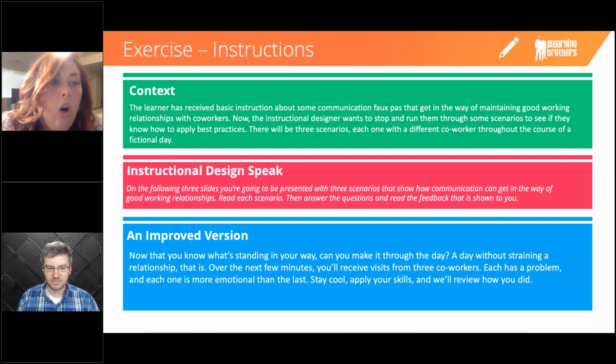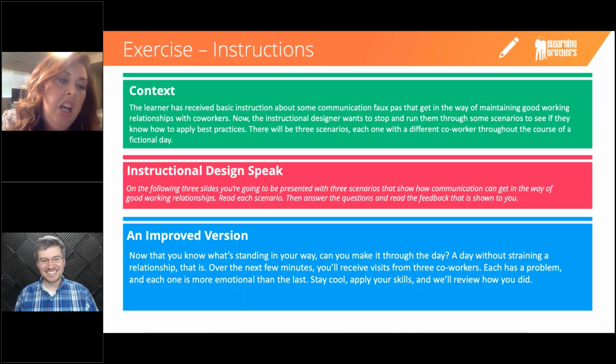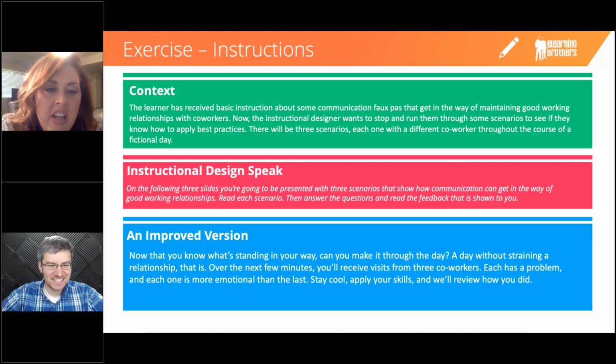Oh, I did do another one on instructions. Now that you know what's standing in your way, can you make it through the day? A day without straining a relationship, that is. Over the next few minutes, you'll receive visits from 3 coworkers. Each has a problem, and each one is more emotional than the last. Stay cool, apply your skills, and we'll review how you did.